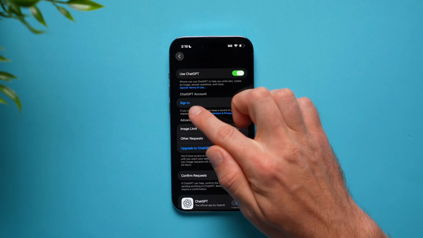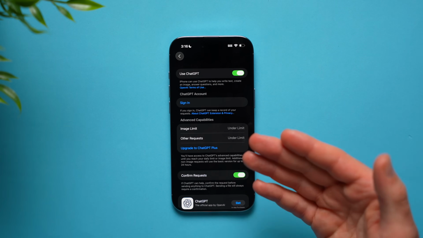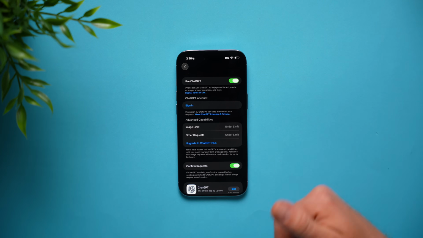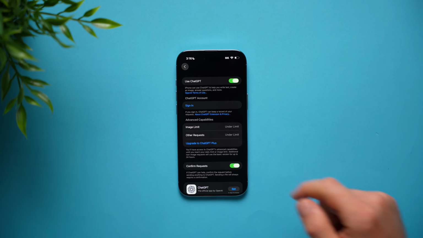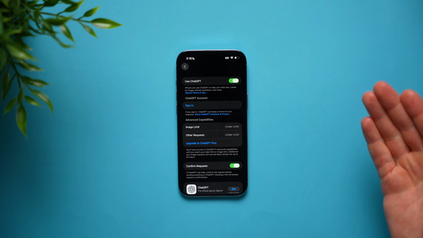Now, I know there's a sign in button right here, but you don't actually need to sign in unless you want to remember the history of all of your interactions with ChatGPT, and maybe you want to reference a conversation you had earlier. Then you'll definitely want to sign in, or maybe you have a ChatGPT Plus account. Definitely go ahead and sign in, but you don't need to. You can still use ChatGPT on your iPhone without signing in. And all you need to do is anytime you invoke Siri, just say ChatGPT first and then ask your question.